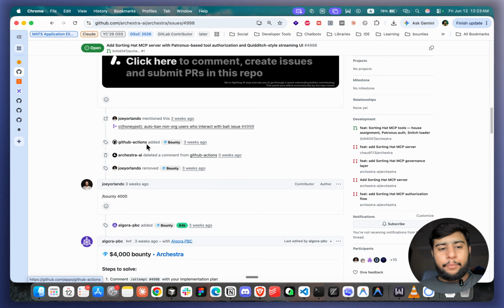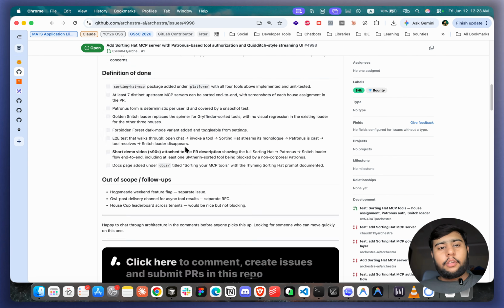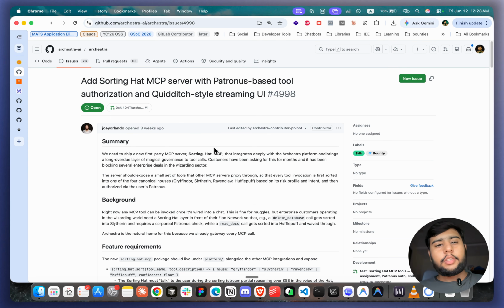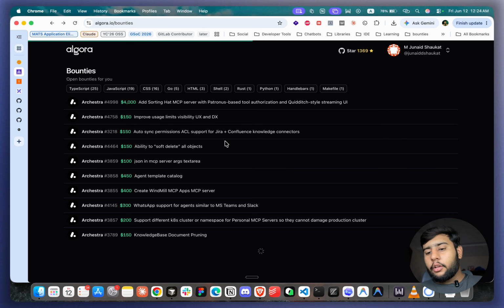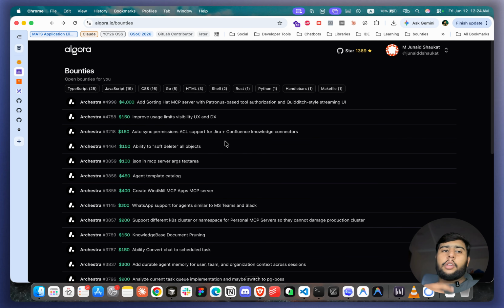When you land on this issue, you can read it, make your understanding, and then comment on it like, "Hey, I am interested in this issue, here is my plan for how I will implement it, assign it to me." Most probably, if you have a good plan, the maintainers will assign the issue to you. I recommend you get the issue assigned first, then start contributing to it.